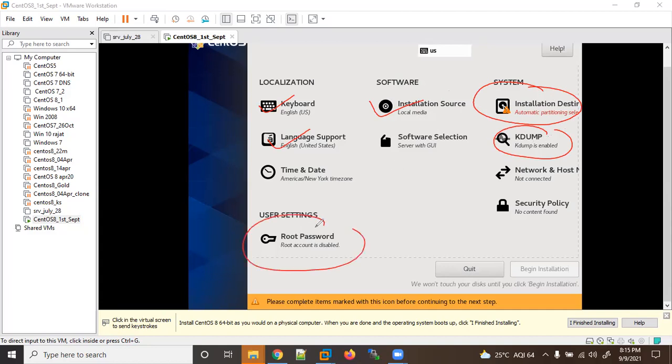And here we need to provide a username and password. I will not use these two options here. Here, network and hostname related, I will not do anything. I will not do anything in our security policies either. Later, we will do all these things manually. So now, let's go to the first option here.